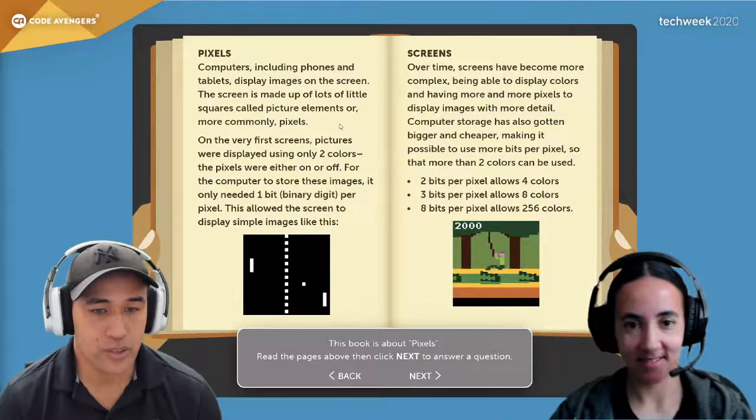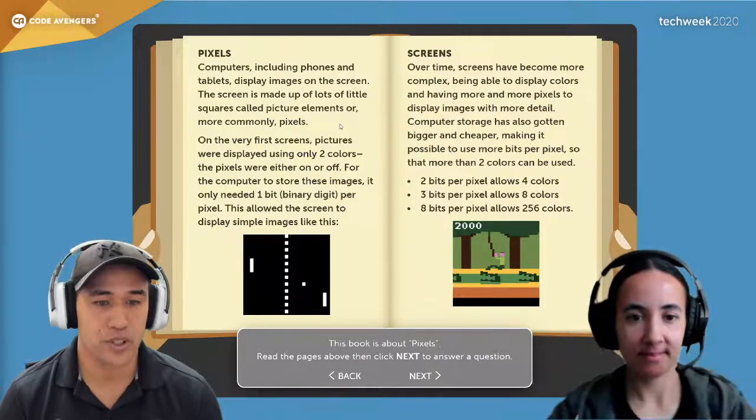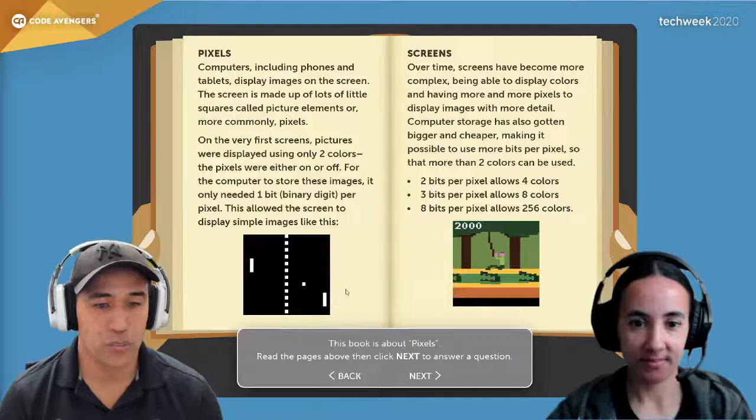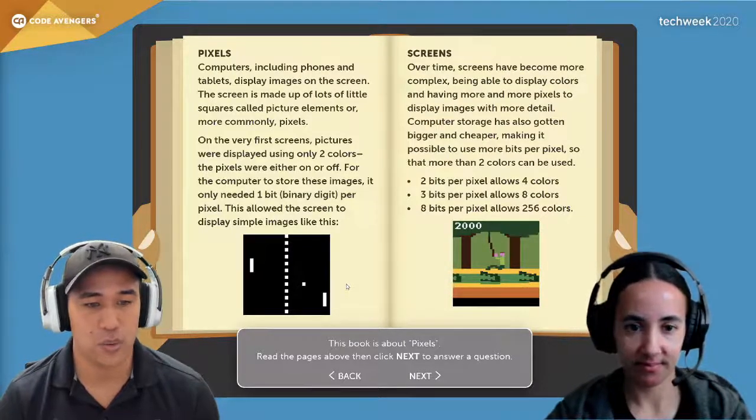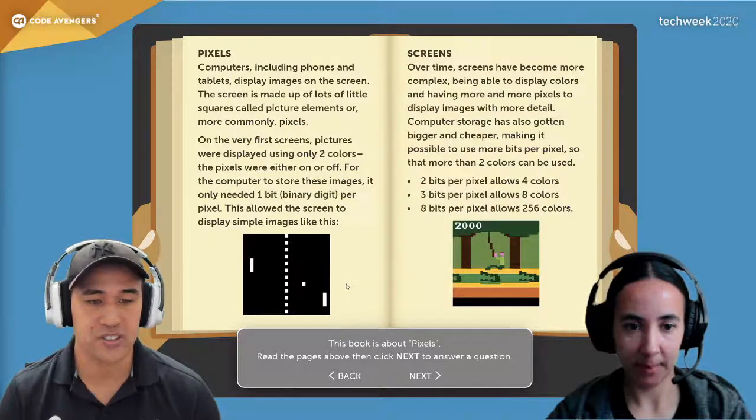On the very first screens, pictures were displayed using only two colors. The pixels were either on or off. For the computer to store these images, it only needed one bit, one binary digit, per pixel. This allowed the screen to display simple images like this.